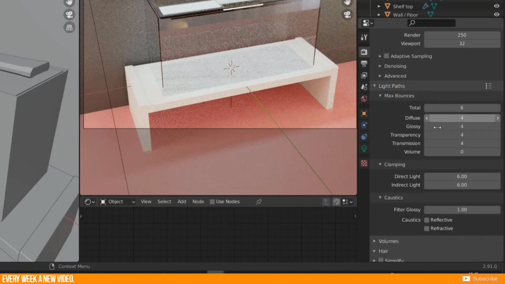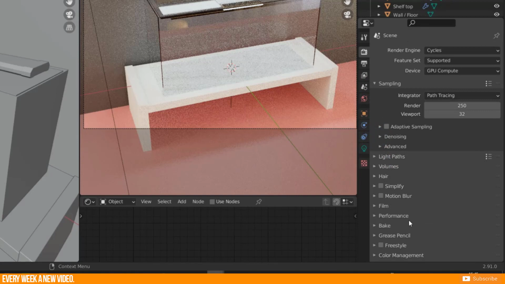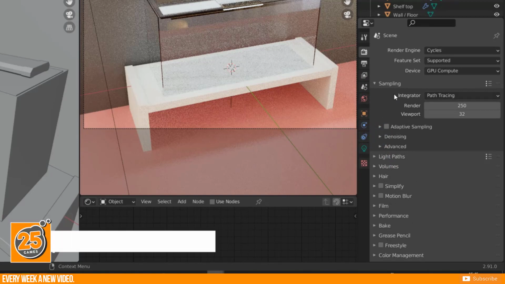As well here to the light paths. The guy said that I need to change everything to 4 here and a total max bounce to 6. Clamping should be 6 as well, and the caustics filter glossy should be 1 without any caustics enabled. That's it so far. I can minimize film again. Well, so this is more or less all the changes.